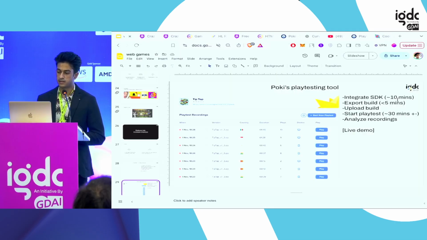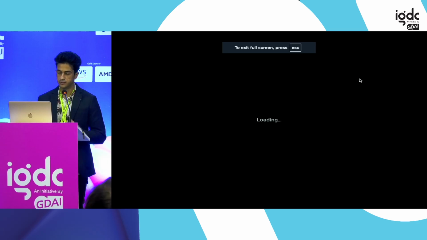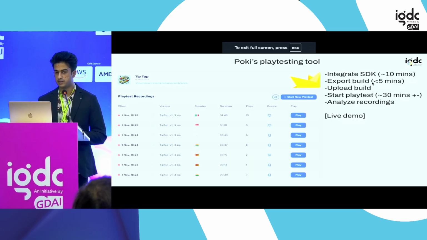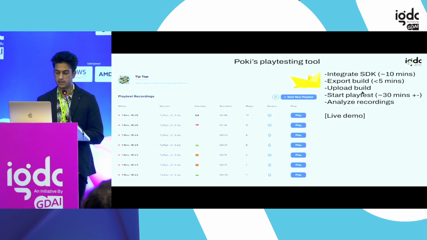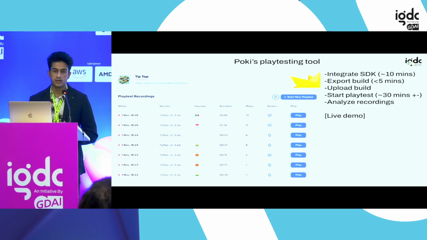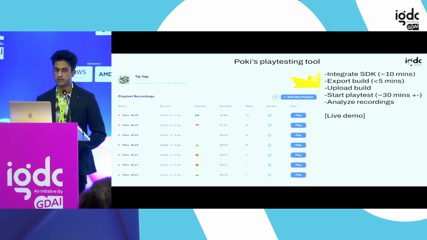It takes like 10 minutes to integrate the SDK in Unity. You can export the build in less than 5 minutes. You can upload the build, start the playtest. So in 2 to 3 hours, you have very early validation of your ideas. You don't even need more than 20, 25 levels. You can just do it with 10, 15 levels, see if the players are sticking around, and just move on.